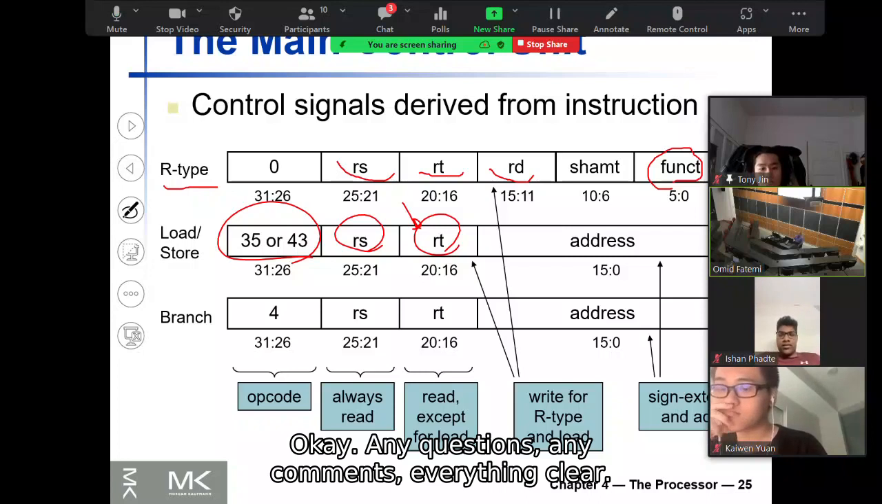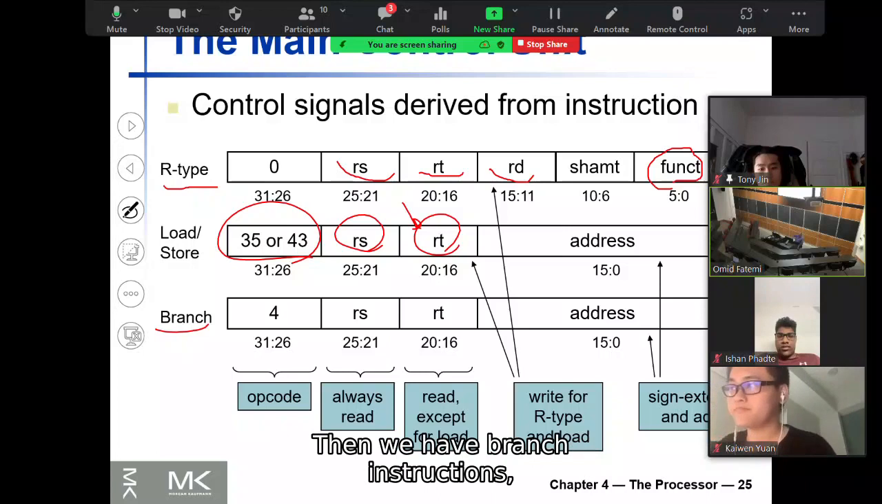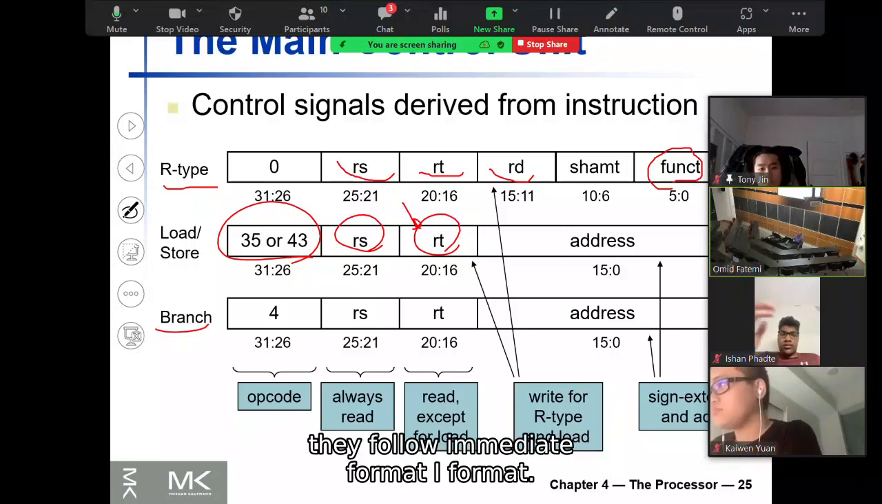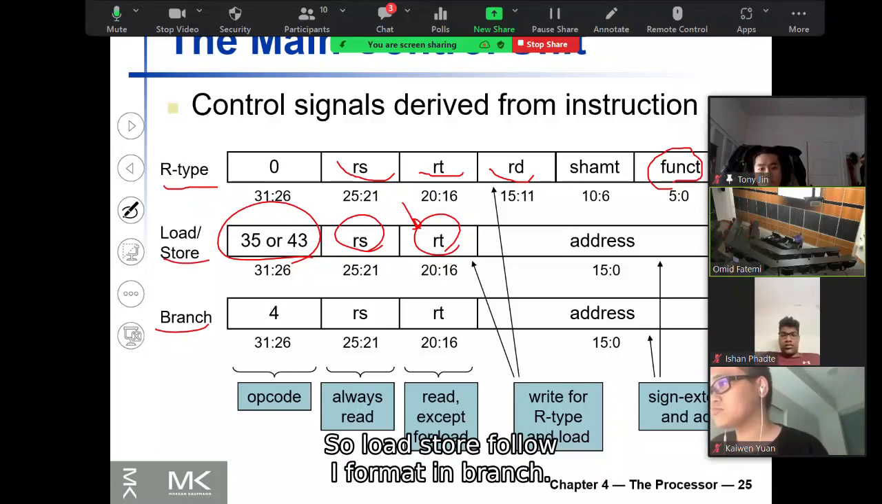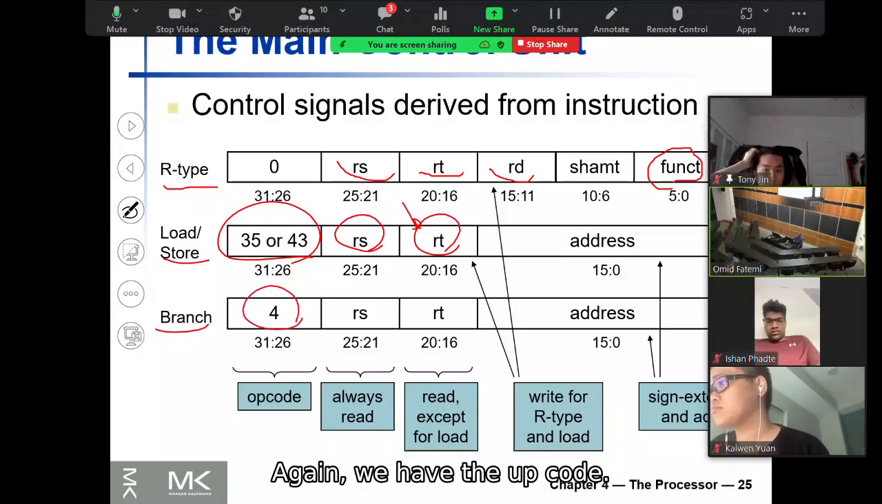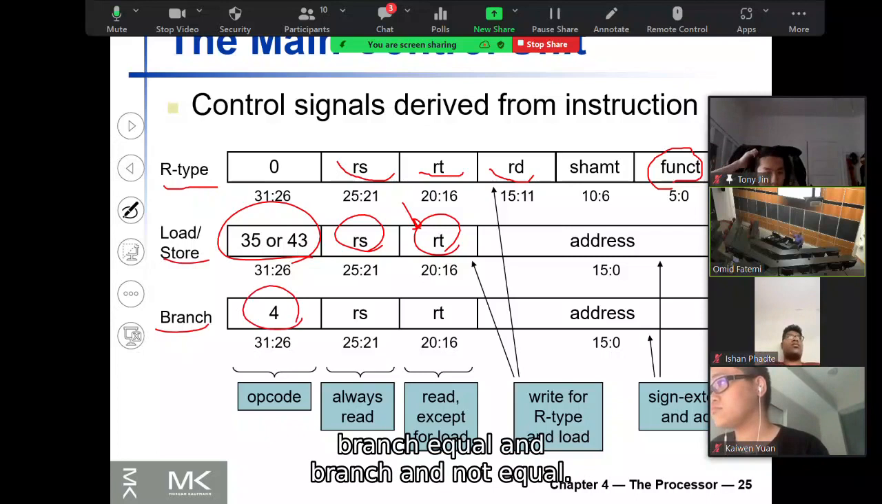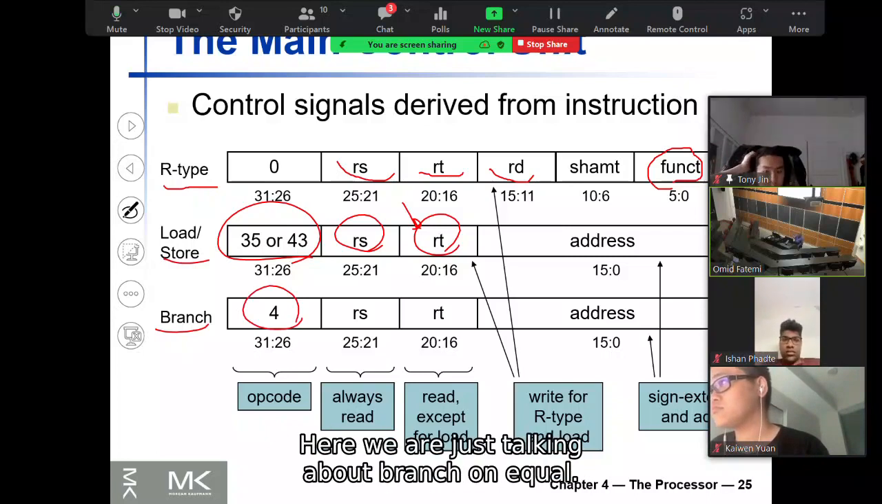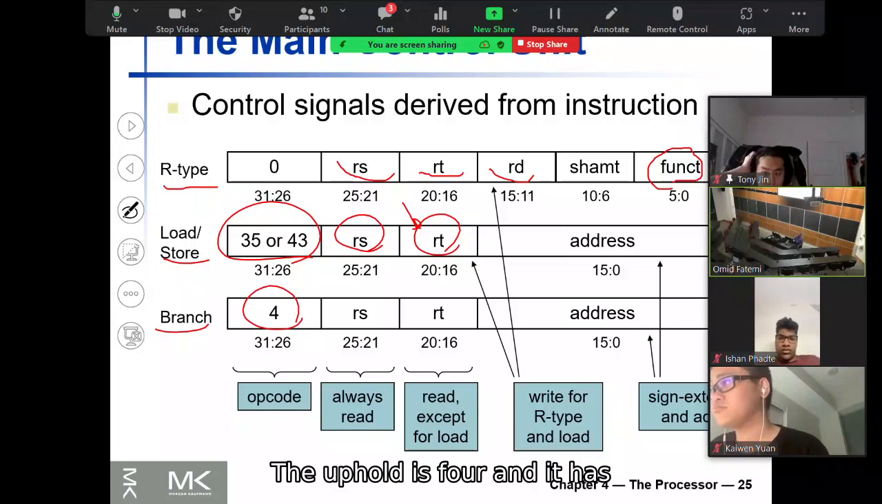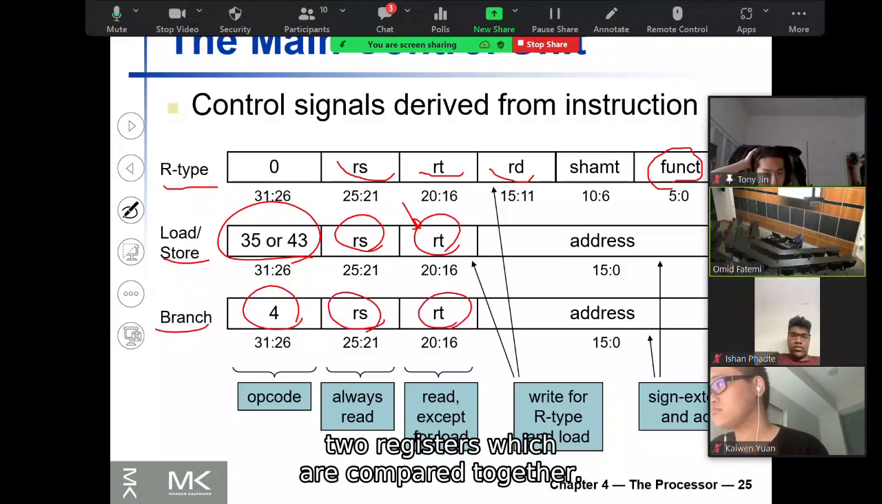Everything clear? And then we had branch instructions. They follow the immediate format, I format. Load and store also follow the I format. In branch, again, we have the opcode, which is branch equal. We just talked about branch equal. In the real MIPS, there is branch equal and branch not equal, but here we are just talking about branch equal. The opcode is 4, and it has two registers which are compared together.